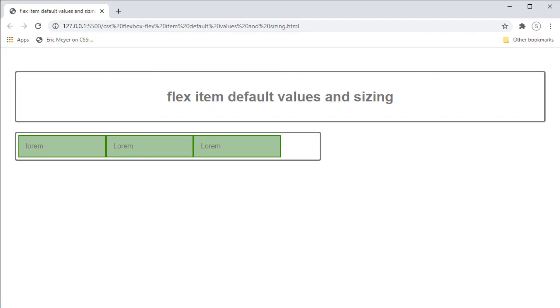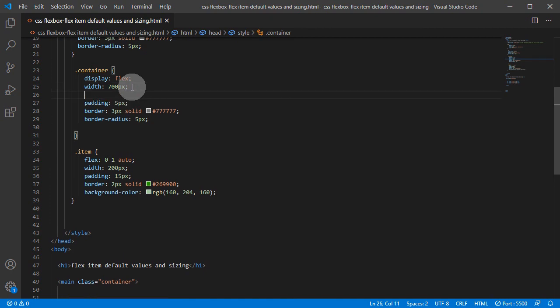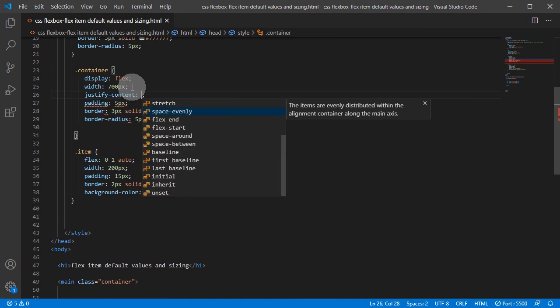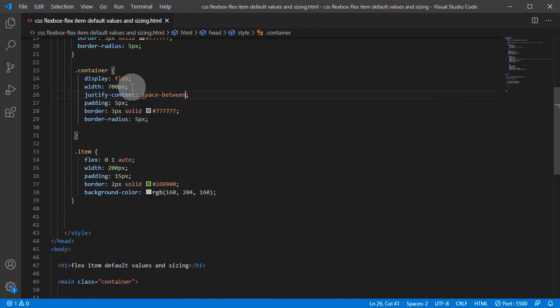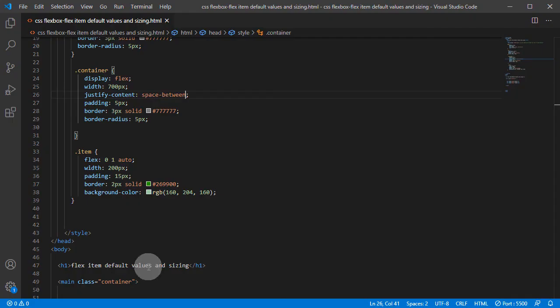Okay, 200, and we can just do, say, justify-content: space-between. Okay, so if you need this, it can be a menu or something on the page, depending on your design, but this is how you do this. Just play with those values and see what happens.